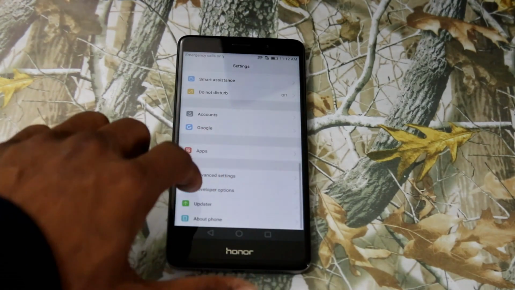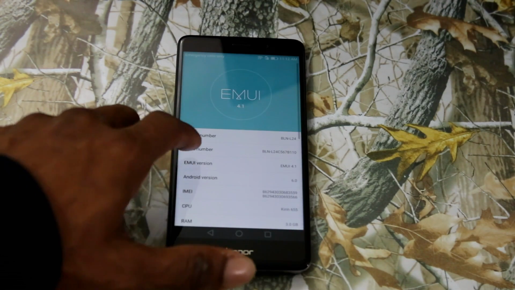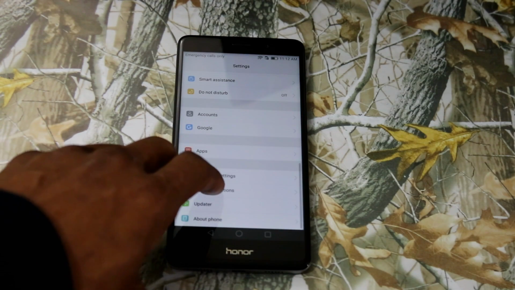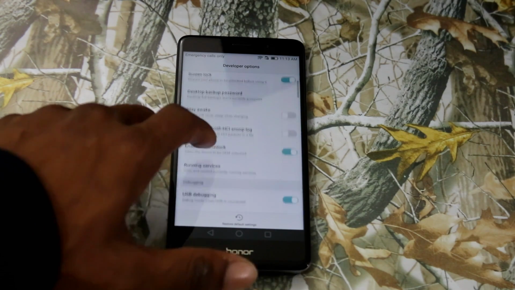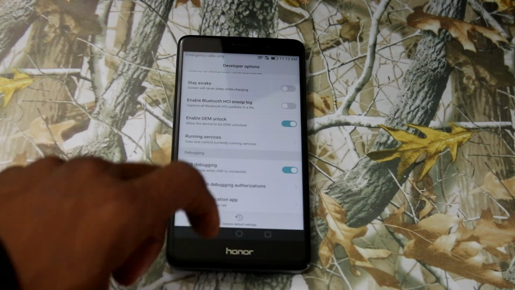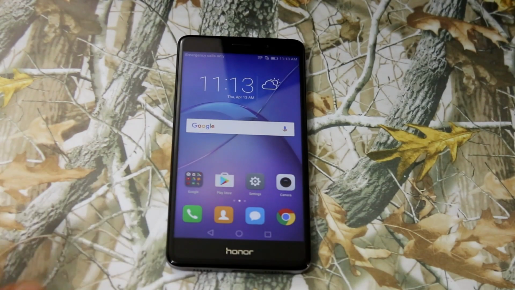Just go to settings. We're going to unlock developer options. I have mine unlocked already. Just in case you don't know what to do, you have to click build number 7 times. After you're finished doing that, in developer options, you just want to make sure you enable OEM unlock and have USB debugging on as well. Once you've got those two done, you just go to your computer from here.